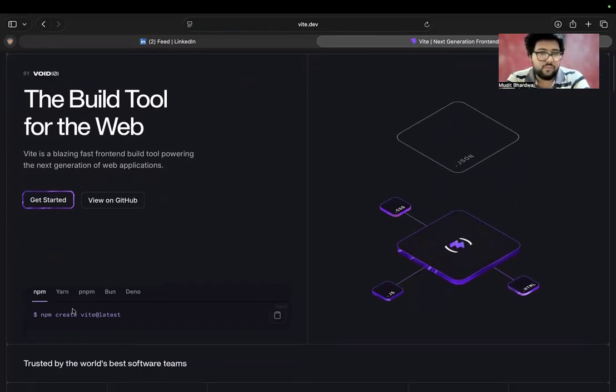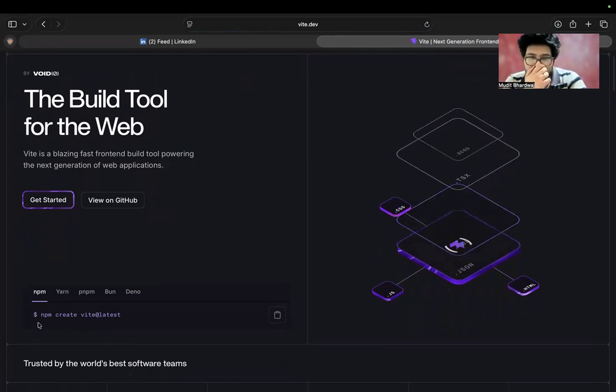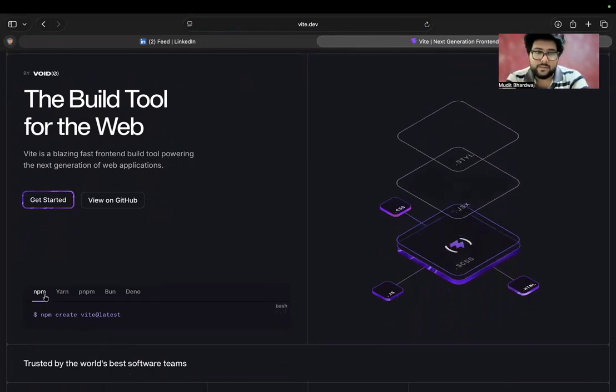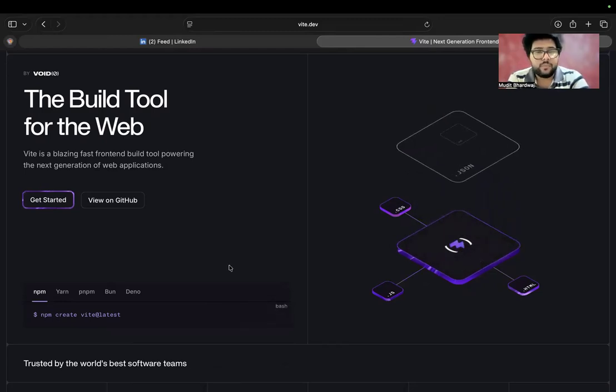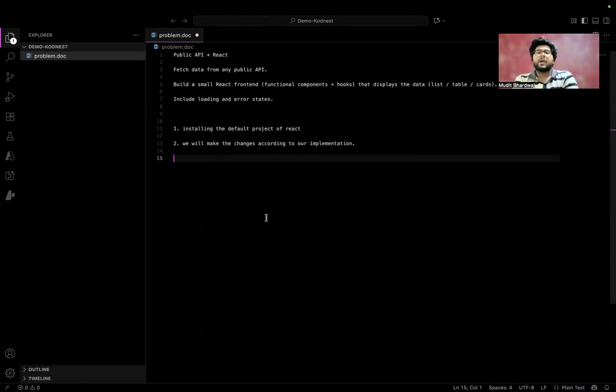But what we have to do for now, there is a command written here for Node package manager. Guys, make sure that you are copying the command for Node package manager. One more thing: before creating your React project, you have to make sure that Node.js is installed in your system.